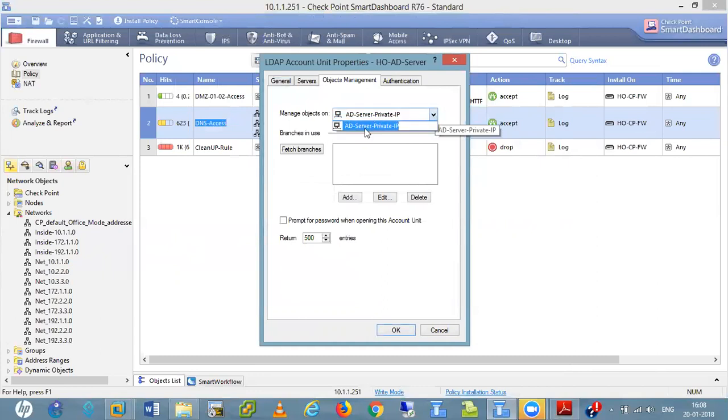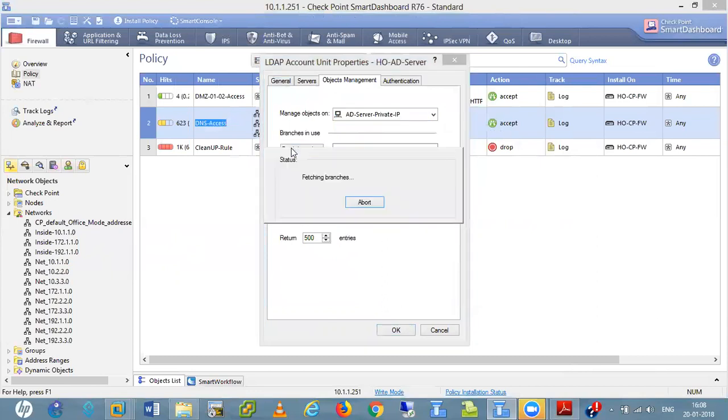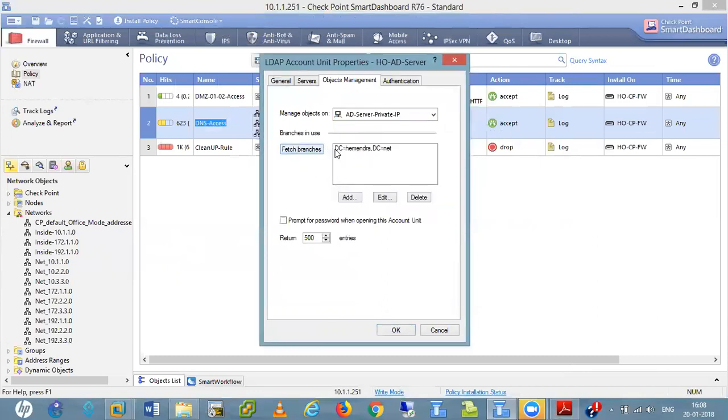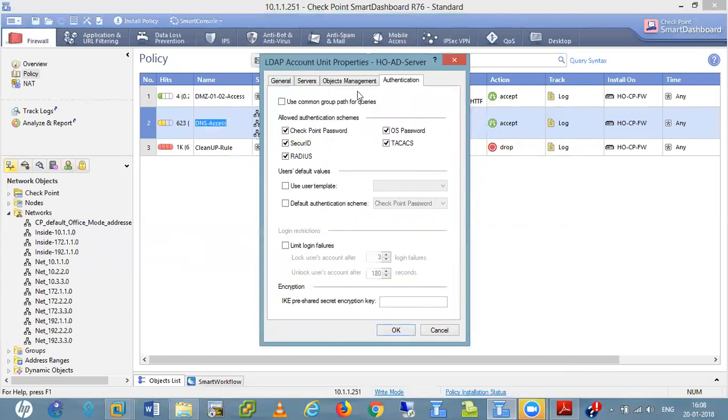Here I call my, if we have two AD servers. So if I am just here, I am clicking fetching the branches. So I get my domain here. I leave it default.